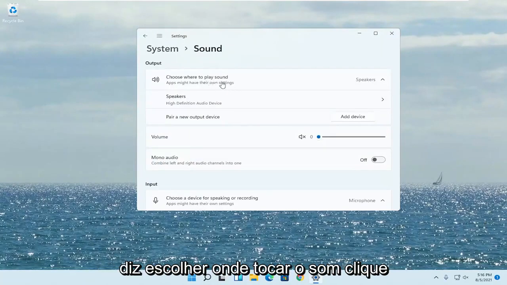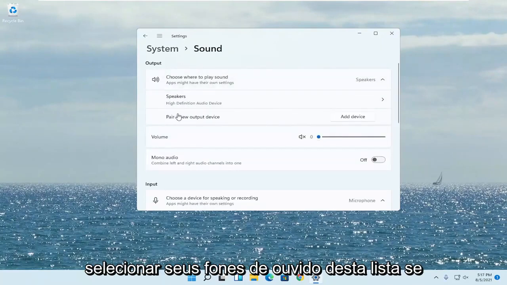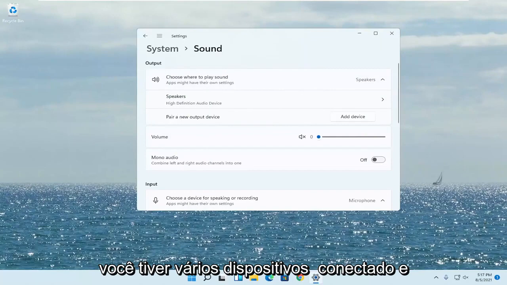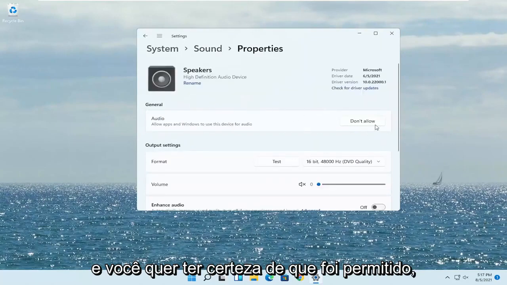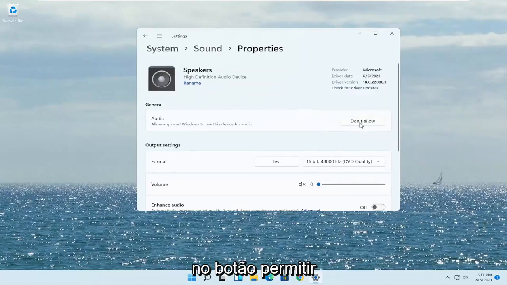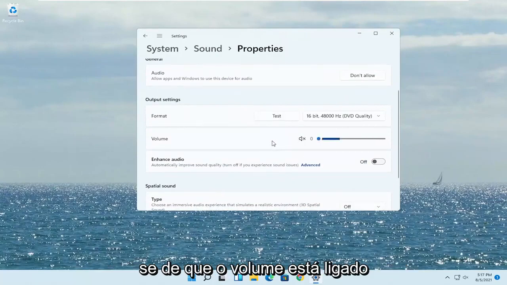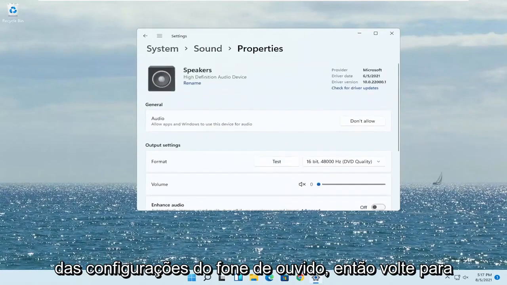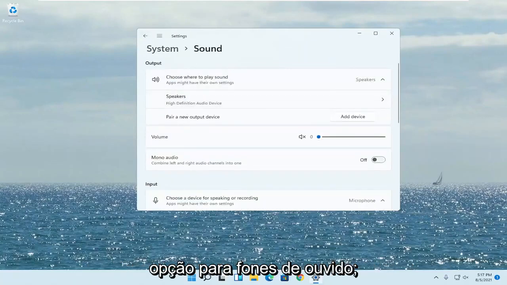Where it says choose where to play sound, click inside the drop down here. You want to select your headphones from this list if you have multiple devices hooked up, and you just go ahead and select that. And you want to make sure it was allowed, so if it says don't allow, you want to go ahead and change that to allow. So click on the allow button. And you also want to test it as well, make sure the volume is turned up on that as well. Again, you'd be going underneath the headphone settings. So go back to this previous page, there would be an option for headphones.